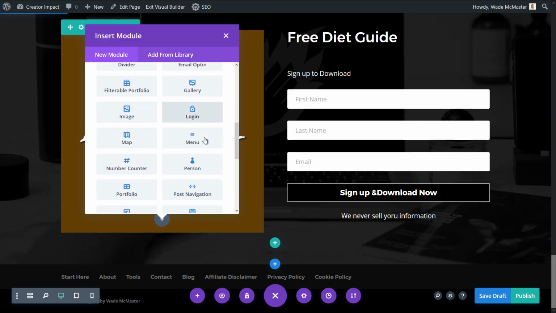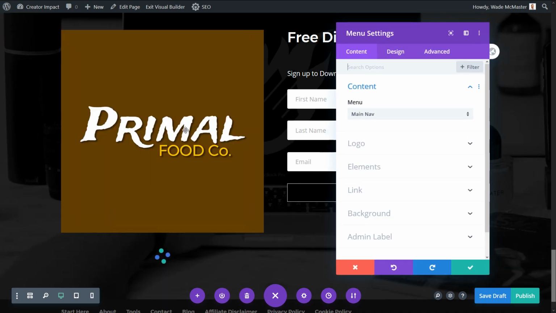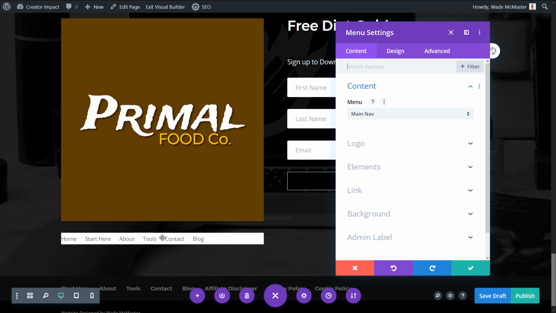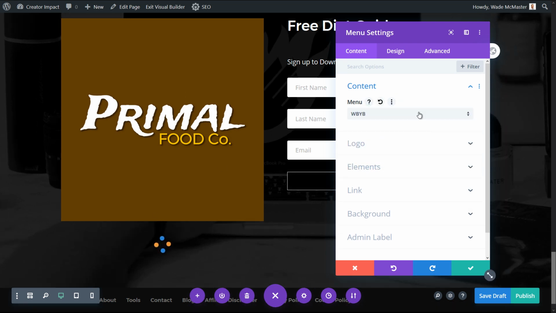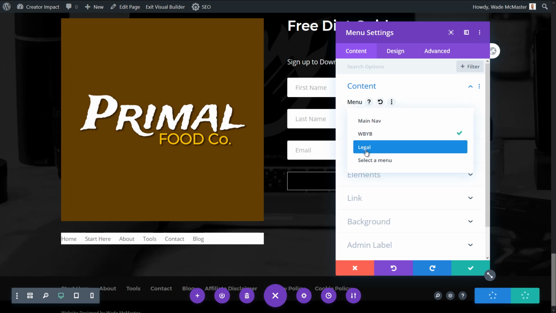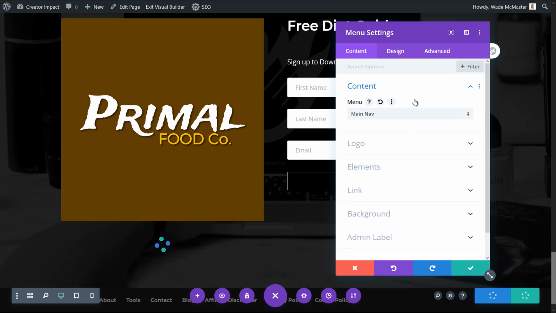Next one we're going to do is a menu. If you've got a custom menu created for your website, you can add a menu in there. Obviously there's a few different options. You can create as many menus as you want and add them onto your site.